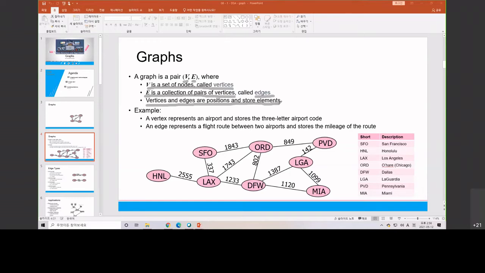Okay. So you will use graphs in many applications. For example, we have a vertex. The vertex represents an airport. So like this one, HNL and SFO. HNL is for Honolulu. Okay, SFO. SFO is for San Francisco. Okay.